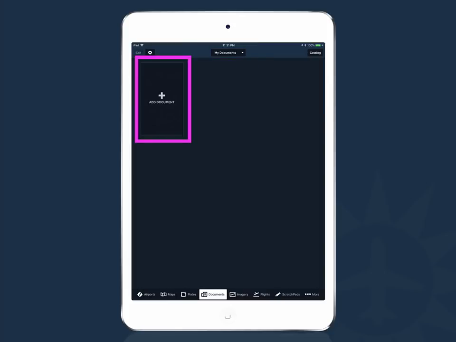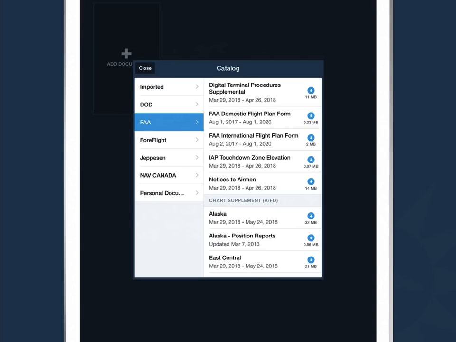So let's say I want to add a document. I'll tap on that Add Document button, and I get the document catalog. And the document catalog shows me all the places that I can pull a document from. So, for example, FAA, all the documents that the FAA publishes on their website, chart supplements, Class B enhancement graphics, that sort of stuff. Those are all available here in the application. You can download them directly into the app.